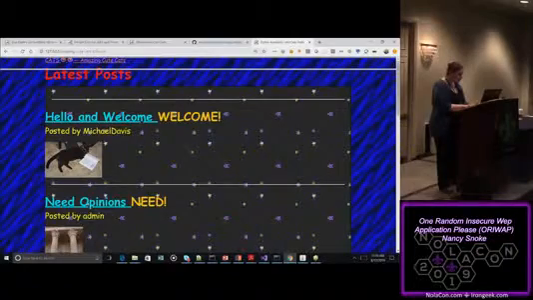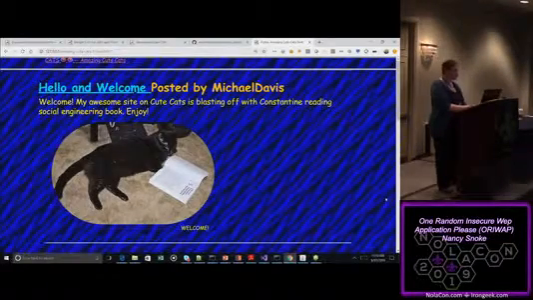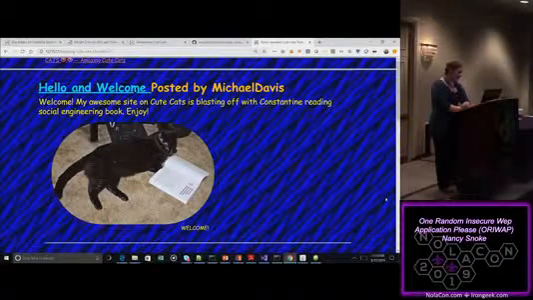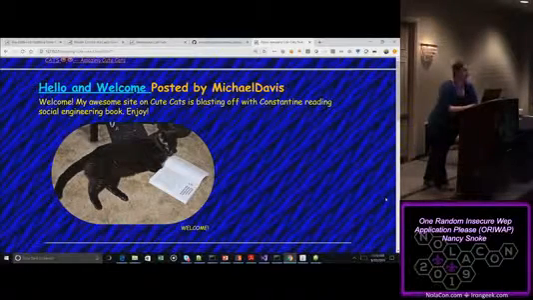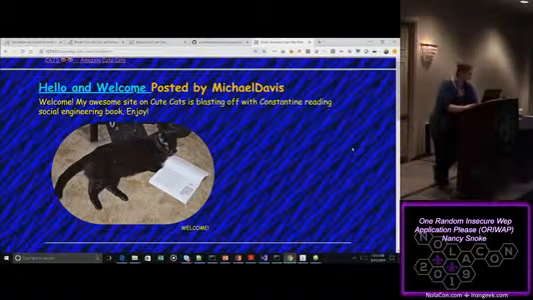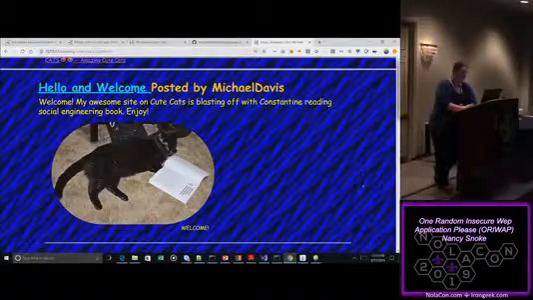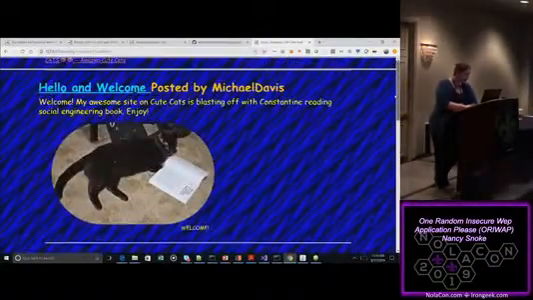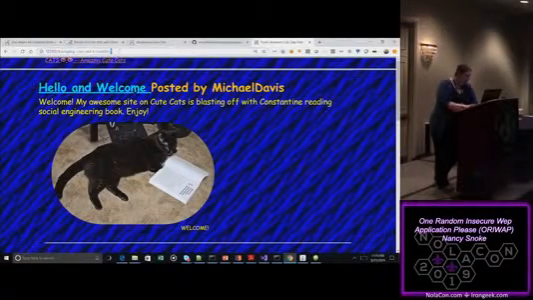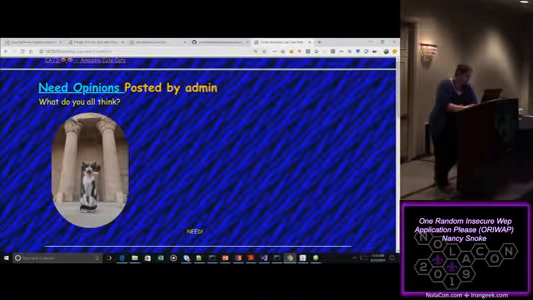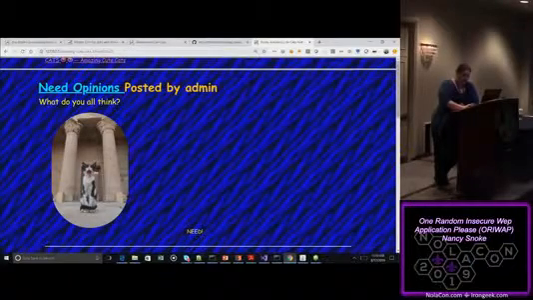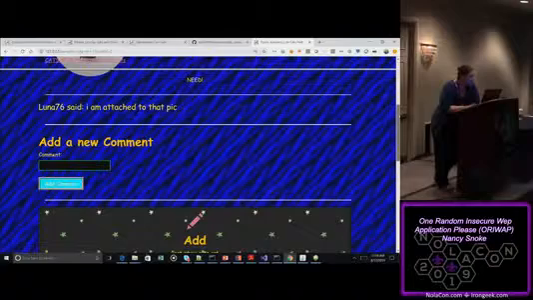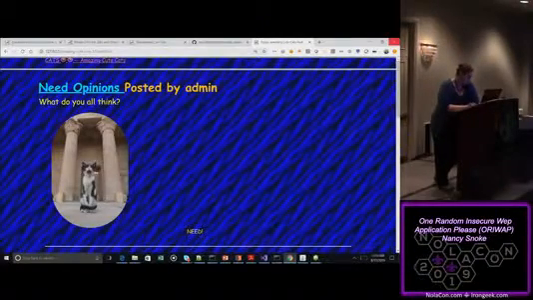and see what people are posting about amazing cute cats. Hello and welcome. So yeah, it generated this content. That's my cat Constantine reading Social Engineering. That is Chris Hadnagy's book on social engineering that cat is reading. Since I know no one can see it, I thought I'd share. So, welcome to my awesome site on cute cats, blasting off with Constantine reading the social engineering book. Enjoy. Do we have comments? No. But yeah, it generated content, and there's going to be a lot of security, ooh, it came up with a random admin. That's interesting. Need opinions. What do you all think? Luna76. I'm attached to that pic. So yes, it did come up with comments.